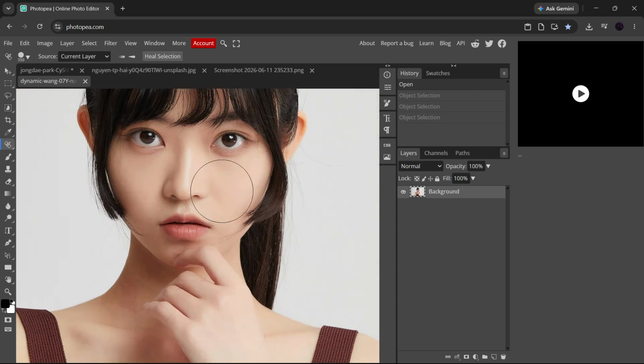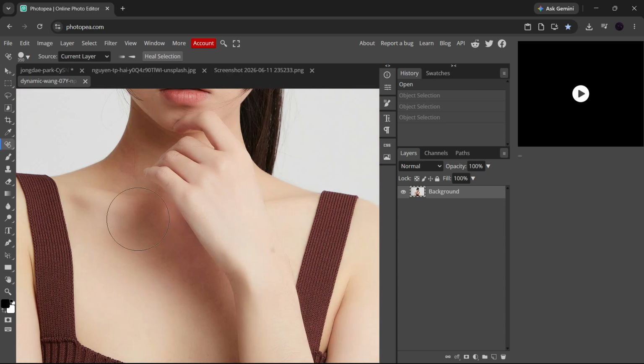Once you release the mouse button, Photopea will automatically analyze the surrounding area and blend in the texture so the object disappears naturally. This tool works especially well for cleaning up portraits, product shots, and simple background distractions. If needed, you can make multiple passes for a smoother result, but be careful not to overpaint because that can make the edit look less natural.